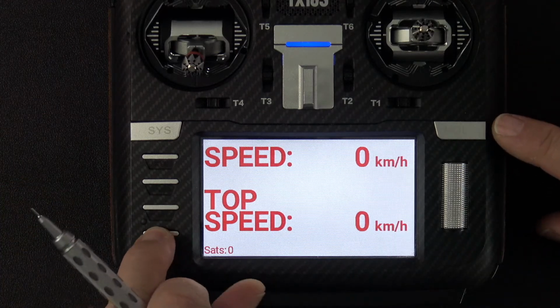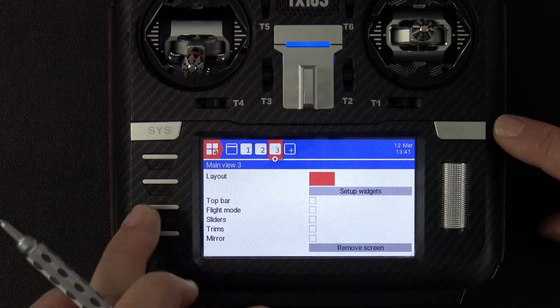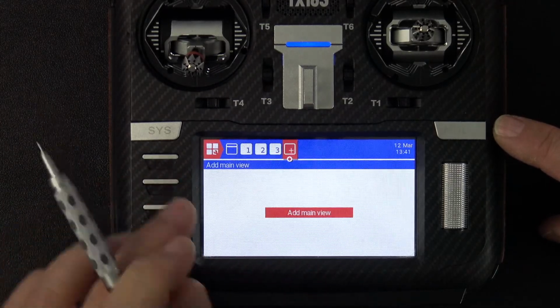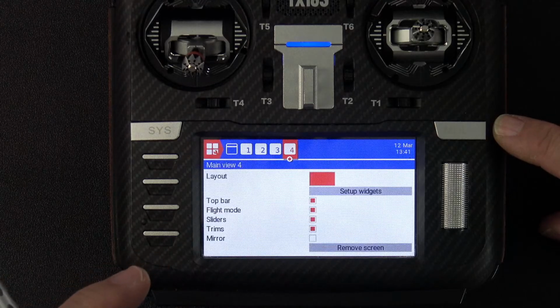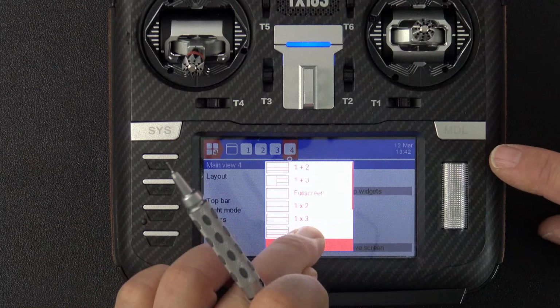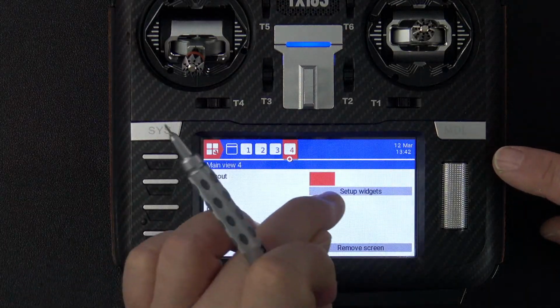We simply press the tele button down here on the bottom, and we're going to click on page right to add a screen. So we'll just click on page right and we'll add a main view. And now we have to change the view to full screen, or the layout to full screen. So we'll click on layout and click full screen, and same deal.